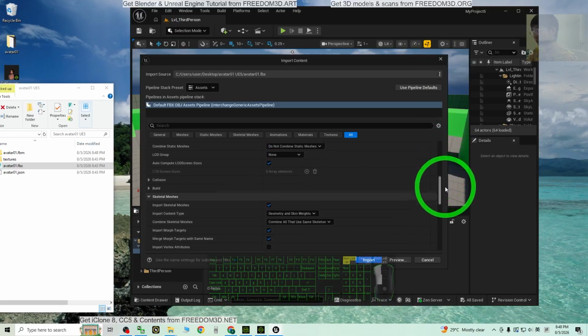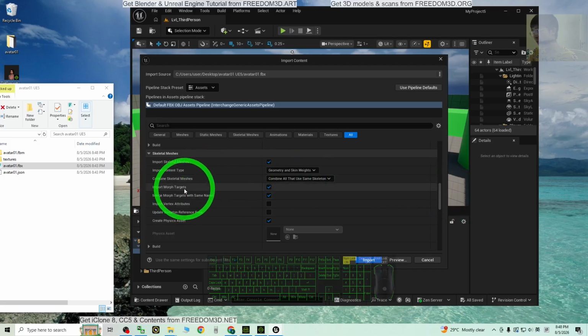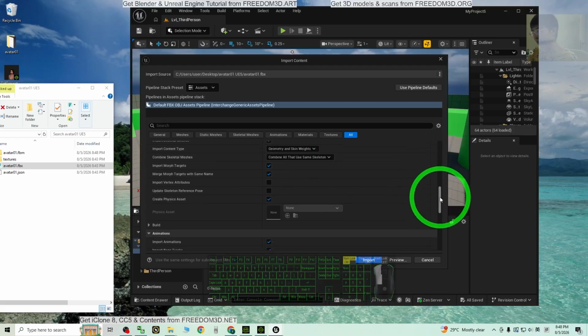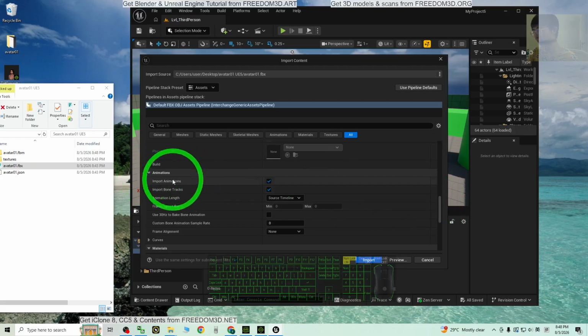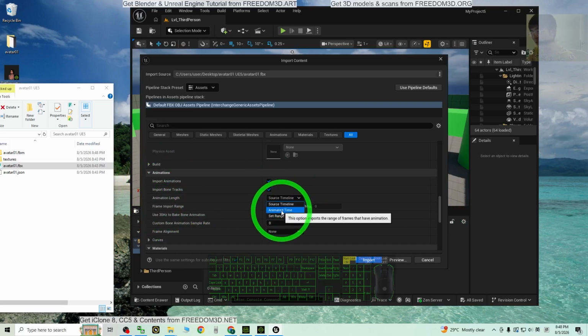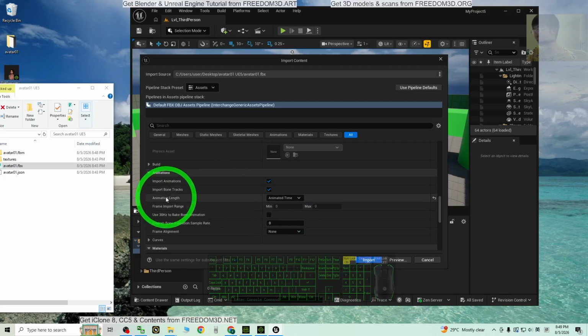Make sure that you import the morph target. The import morph target, you need to select it, and then scroll down until you see the animations. The animation length, change it from source timeline to animated time.